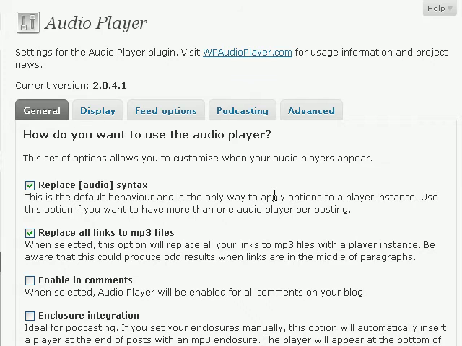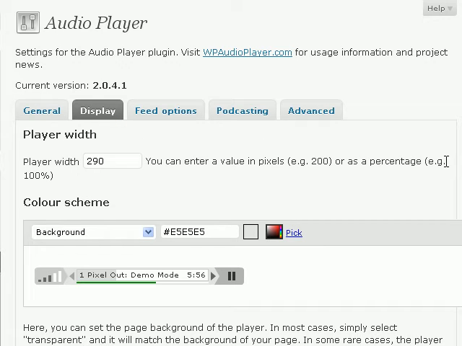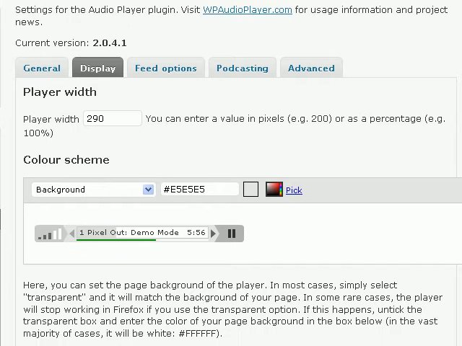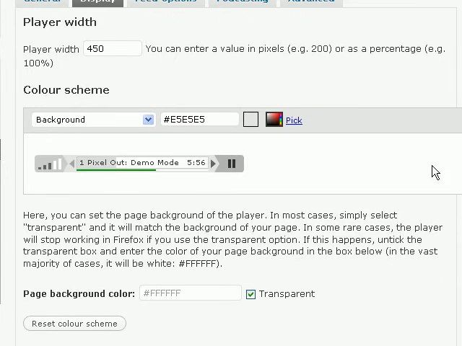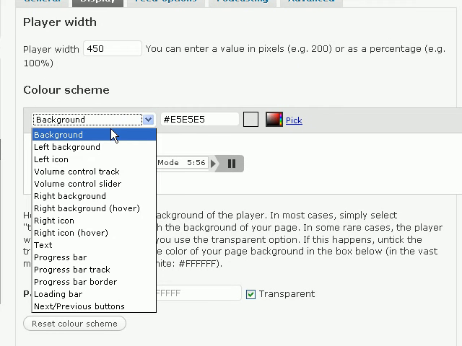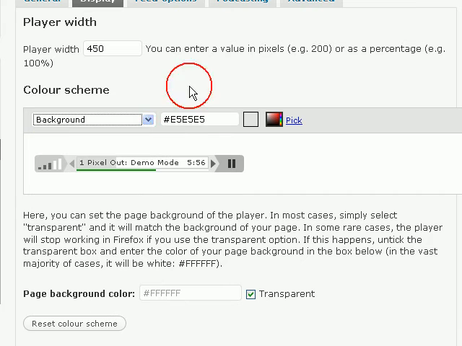Now let's look at how to customize the audio player itself. So this is really simple and pretty easy to do. In fact, the audio player by default already looks pretty okay. If you want, you can edit the width of the audio player, right? And you can also choose to customize the colors of the audio player, the background, the left background, left icon, etc. So let's change the background color.